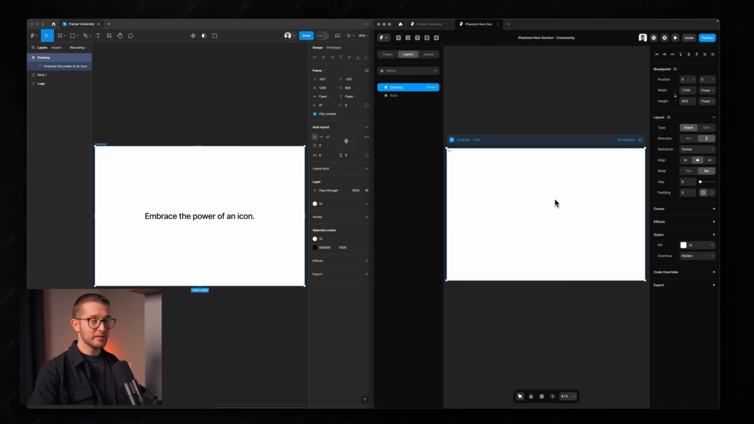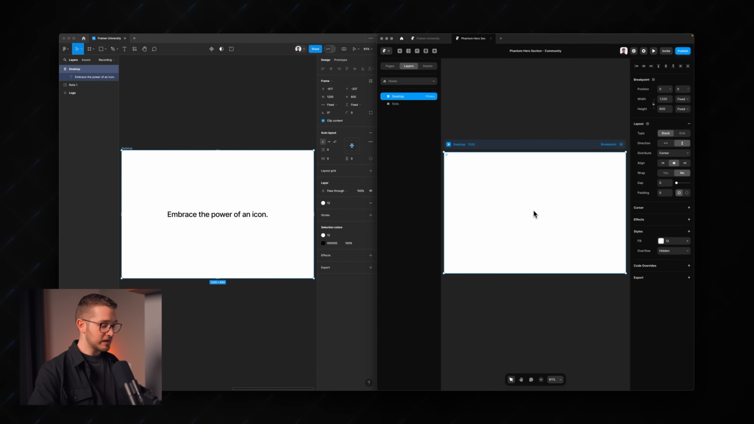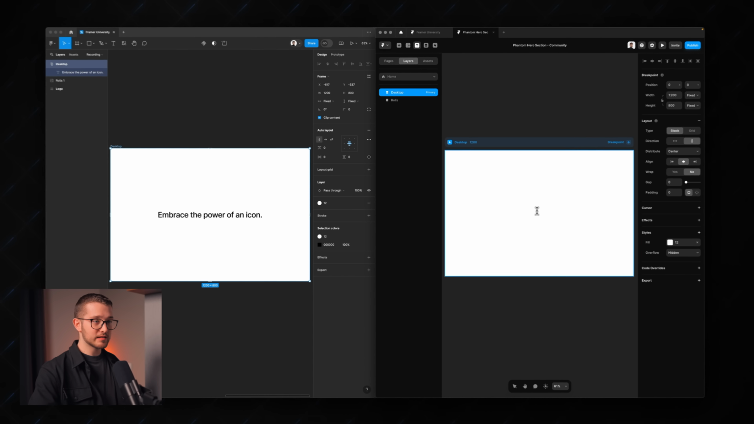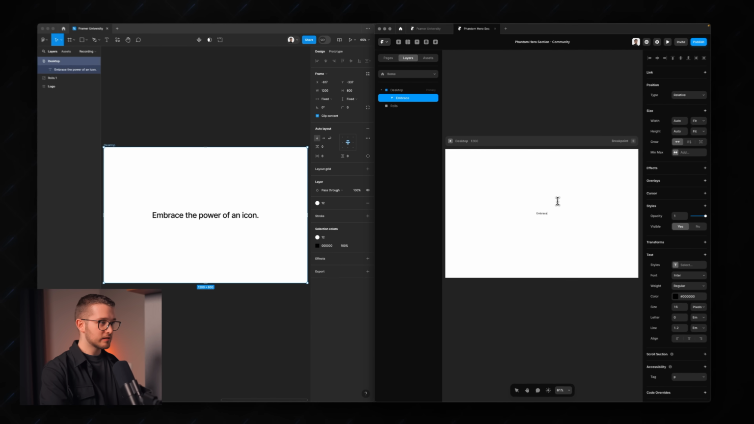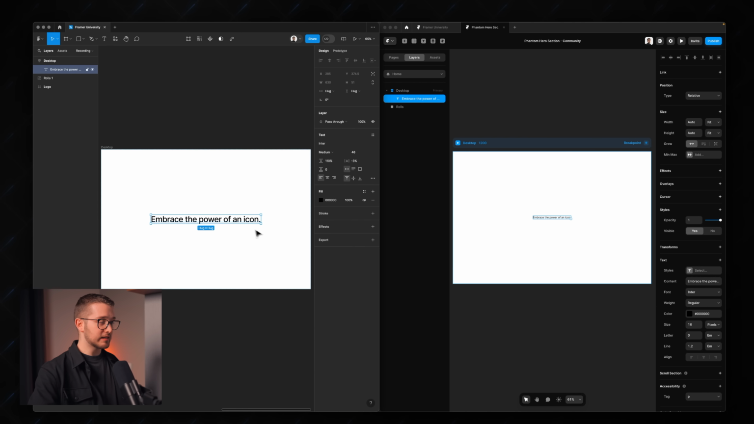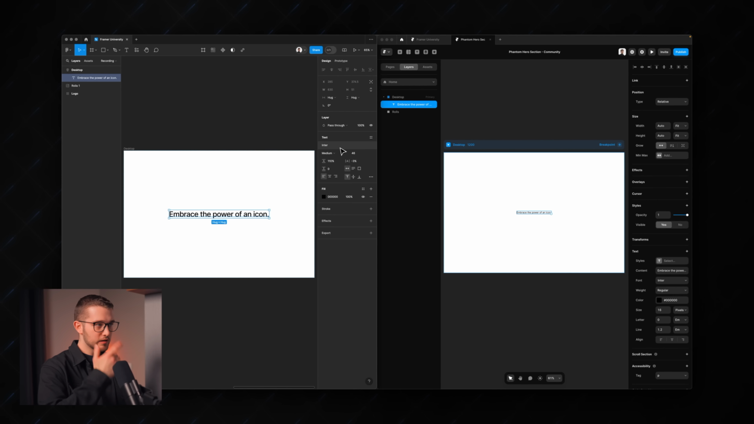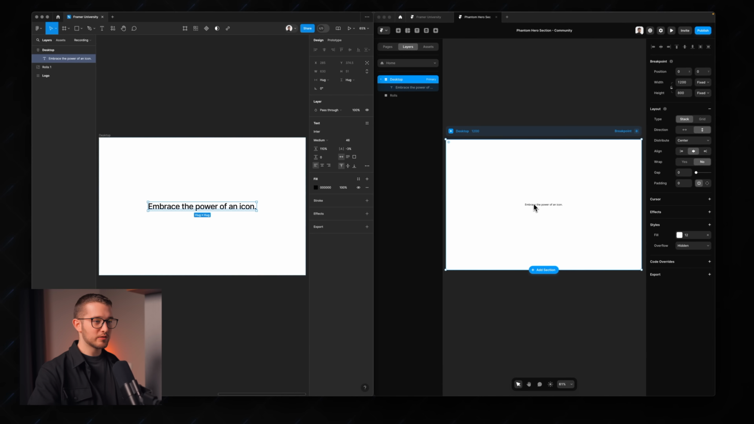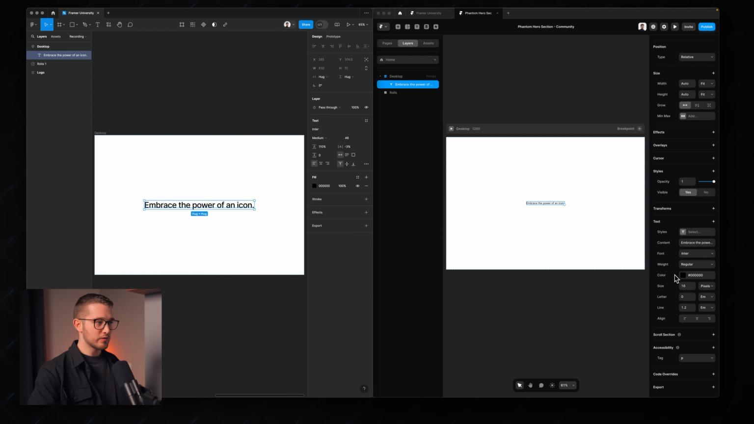And as you can see, if we go into Framer, we can do the same thing. We can press T on our keyboard, click into this desktop breakpoint and type in embrace the power of an icon. And you can see that in both apps, we have the text properties on the right panel when we select the text layer. So here we have Inter, medium, basically everything is set properly here. So we just have to adjust these in Framer. I'm going to change the size here to 46. Then I'm going to also make sure that it is medium. And then the letter spacing will be decreased just a little bit. And then maybe the line height can also be decreased.